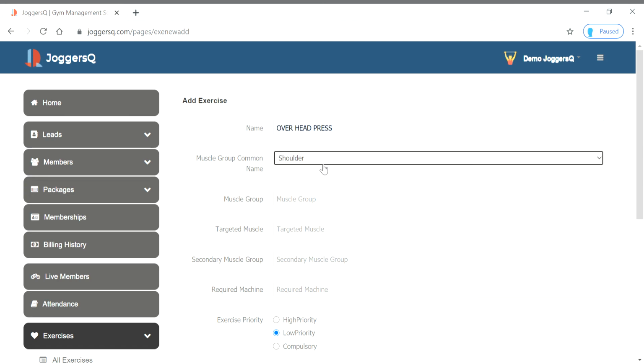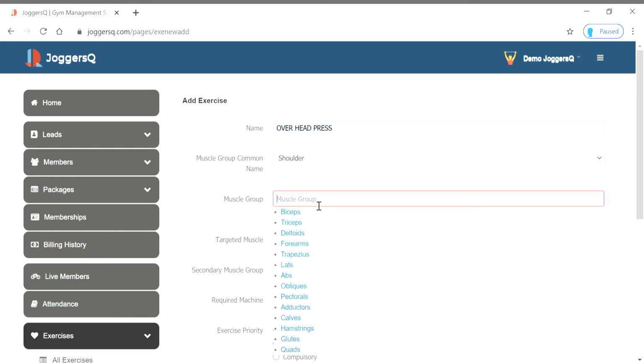When you use the software, you will be able to see it, because there's no option to show the drop downs in this recording software. So now, muscle group. What is the muscle group we are working for? We are working for deltoids.